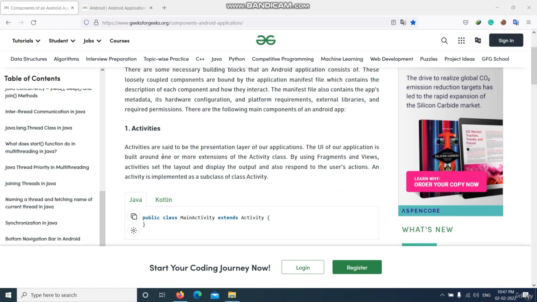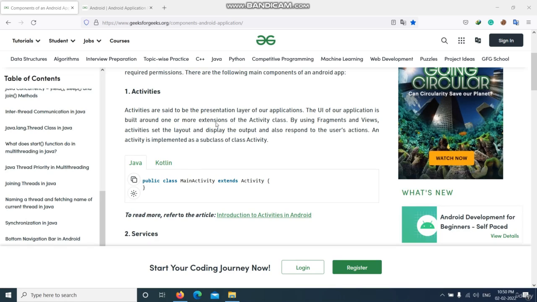Activities are just the basic presentation layer of our application. Anything you do in the application is said to be an activity. For example, if you are using a Facebook application, the login is an activity, logout is an activity, sign up is an activity, etc. Basically it is just setting the layout and displaying the output to the user actions.